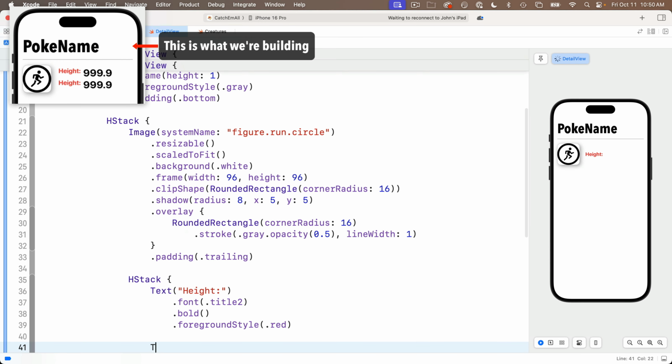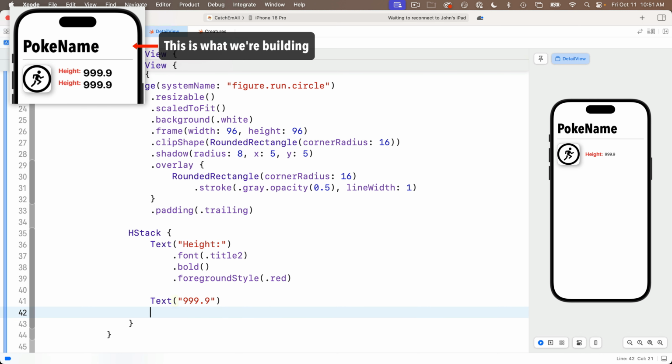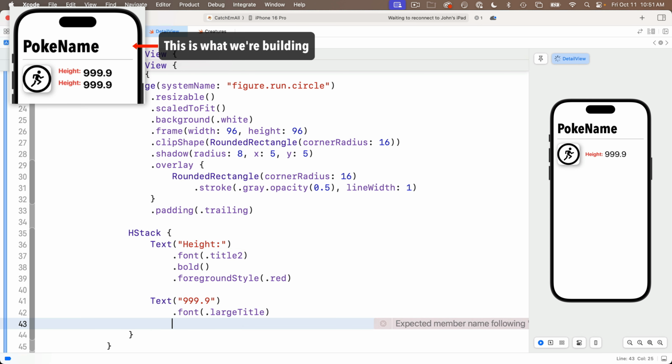Below this, I'll add another text view for the number, passing in the string 999.9. This is just a placeholder for now. And I'll set the font to large, and I'll add a bold modifier. And I'd like both of these text views to be top aligned. They're middle aligned right now.